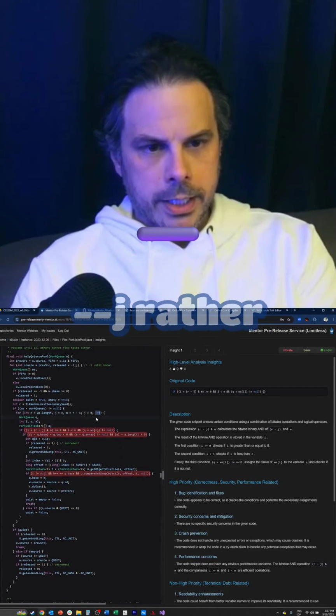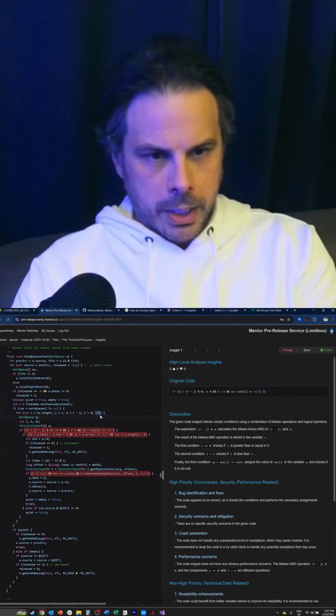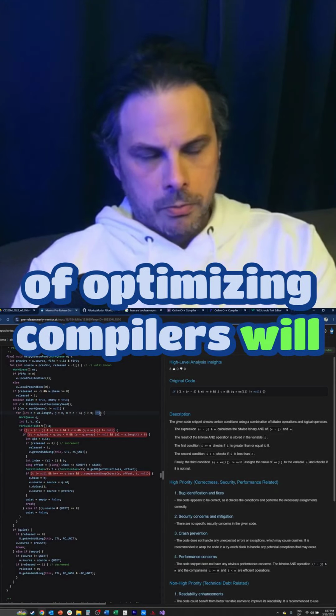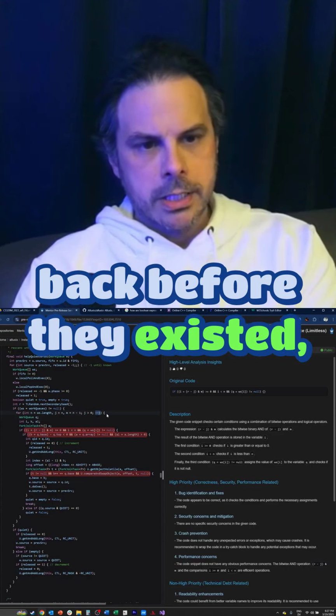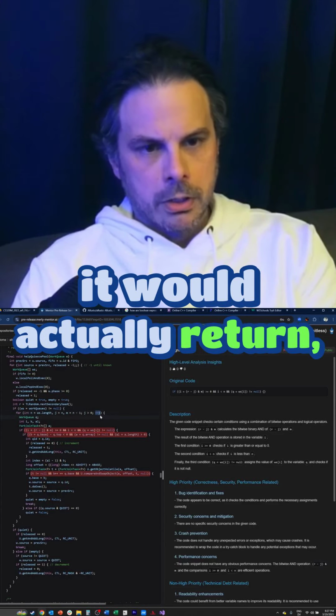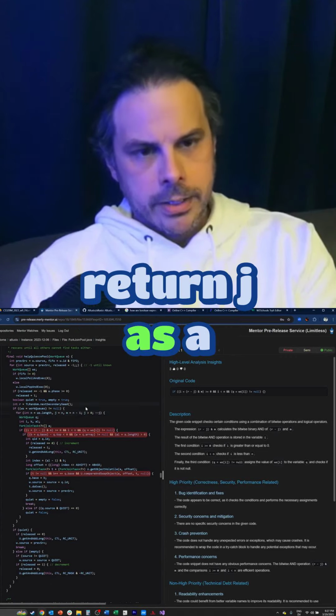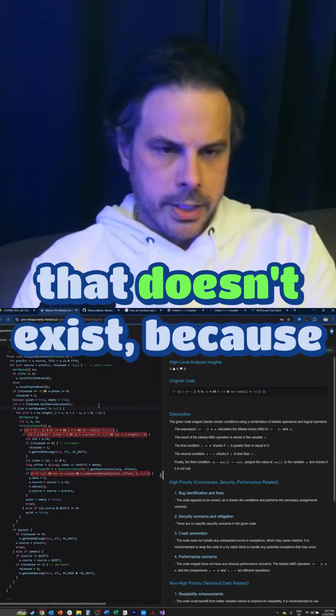So doing like a --j rather than j--, a lot of optimizing compilers will make this faster. But back before they existed, if you did j--, it would return j as a temporary for an assignment that doesn't exist.